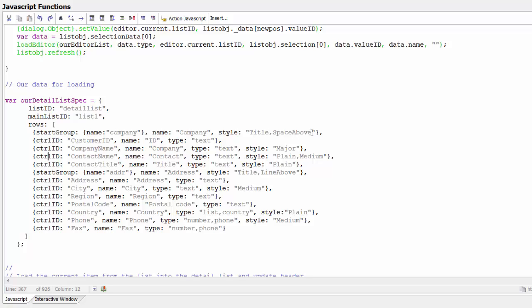It is a title, and there's some space above it. Customer ID with the name this. It's with a, we'll put the word ID. Well, this is the field name that we get the data out of, and it's also the control that we're going to get the data out of.